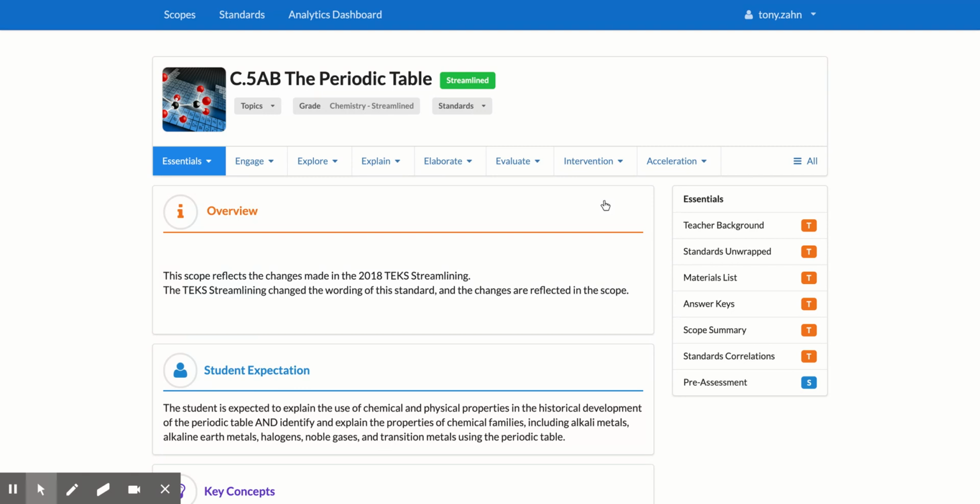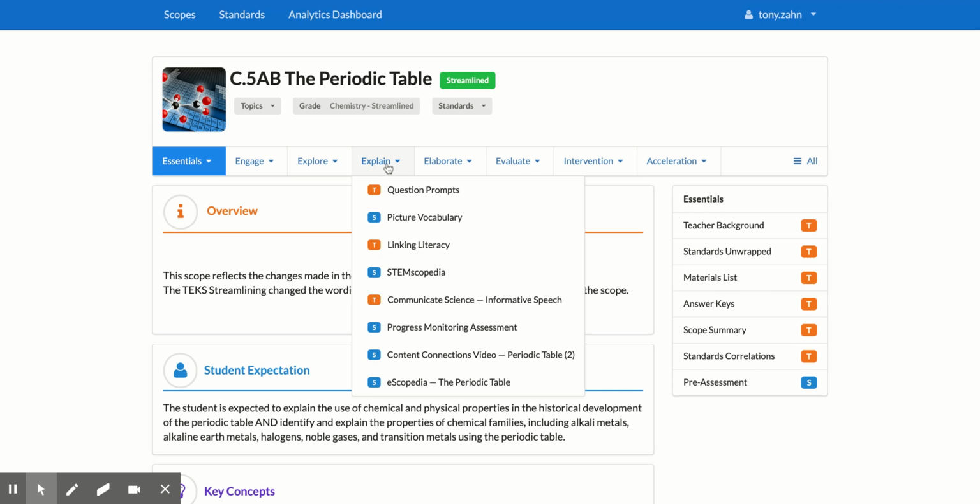So imagine you've given a test check and you have some students who have not yet mastered some of the concepts as evidenced by the results of your test check. We're going to look at a few of these tabs to see what resources are here that you might use so that those students can close the gaps that you identified from your district assessment.